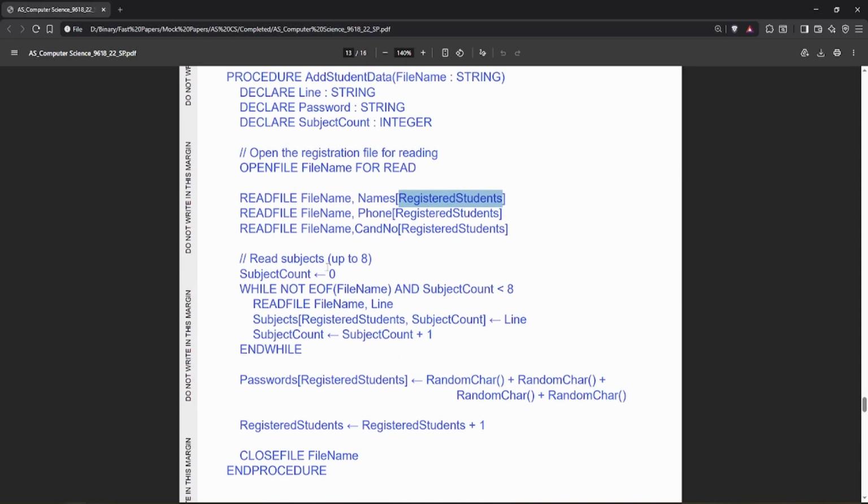Now read subjects, up to 8. So we can take up to 8 subjects. So we are going to keep a count to keep track of the number of subjects. So while not end of file name, so this is the file name and we are checking if the end of the file is not reached and the subject count is less than 8, meaning the student still took less than 8 subjects. Alright, so then we read the file and store it in a variable called line. Alright, then I'm going to set the value of subjects registered student subject count to line, meaning we are changing the value of the current student. Alright, current student subject to the line that we just got, and we increase the subject count by 1.